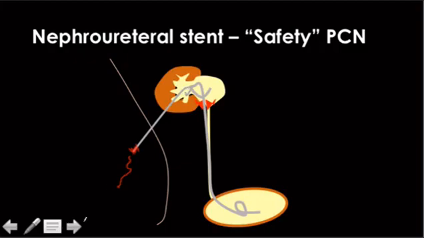So basically it is just to make sure that the internal double J ureteral stent will work, and you just give them 24 to 48 hours to drain some urine, and if it's draining the urine then you're good to go, and if not then you have to leave it in.